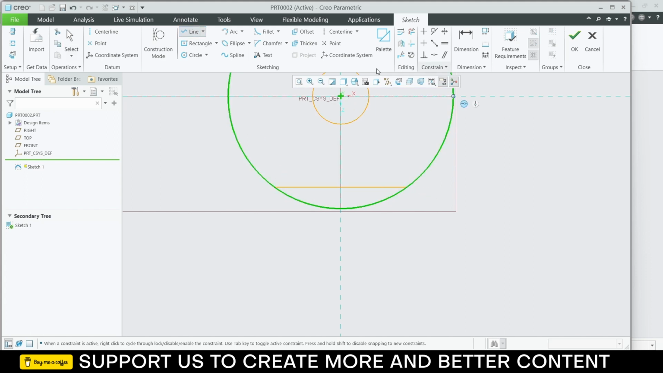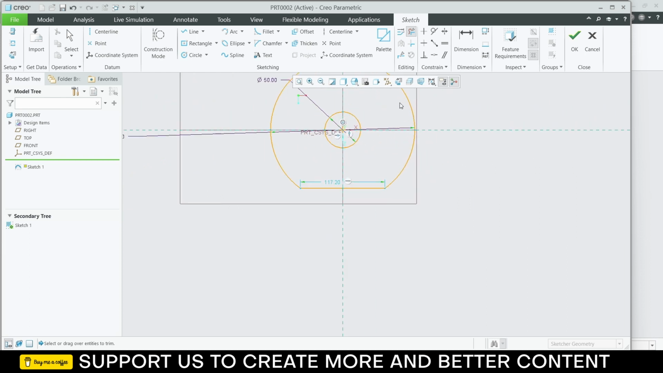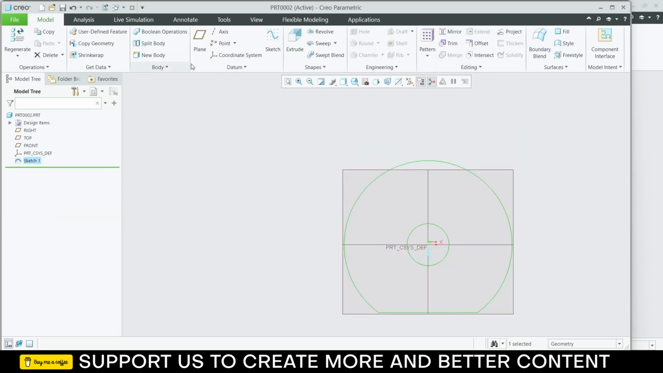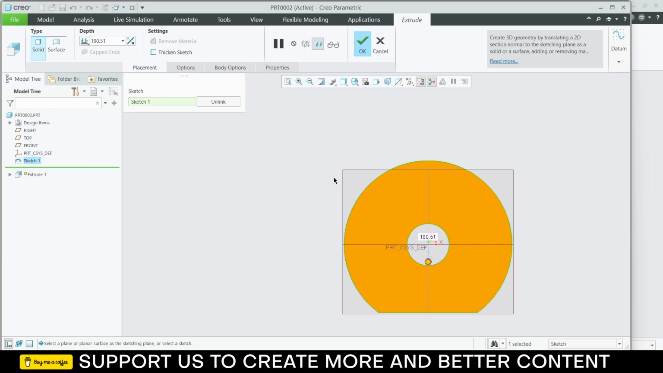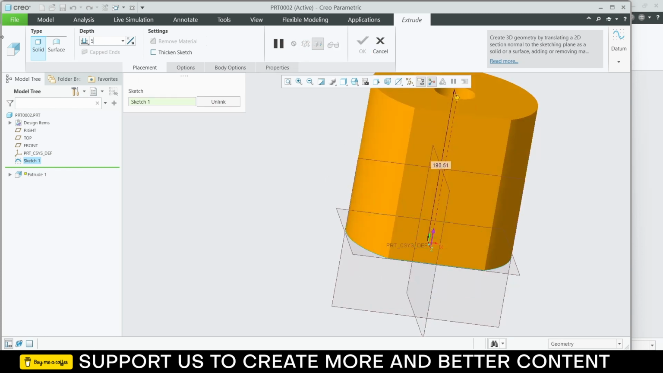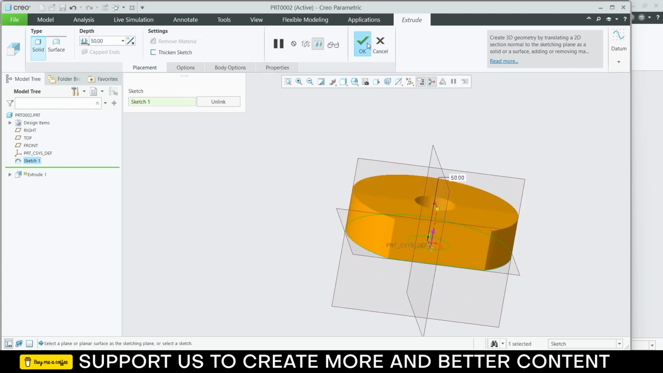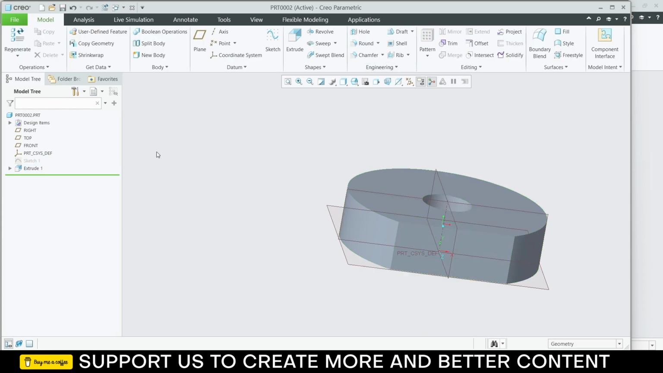Doesn't matter where you put it because it is basically going to be used for teaching mates. Just make sure there is a straight line. That's all. Click OK. Extrude 50. Click OK. Press Ctrl S and save it.